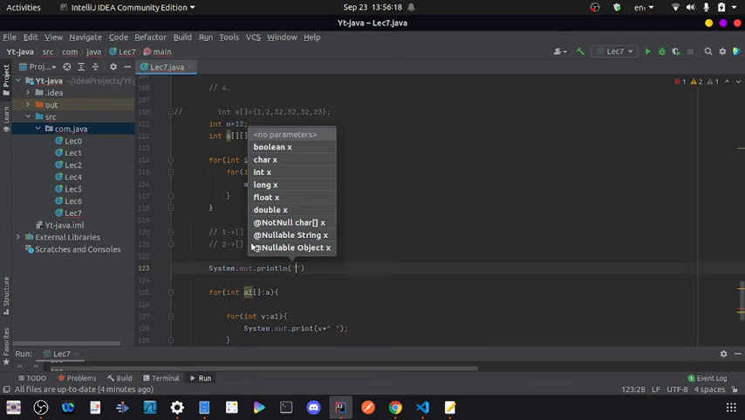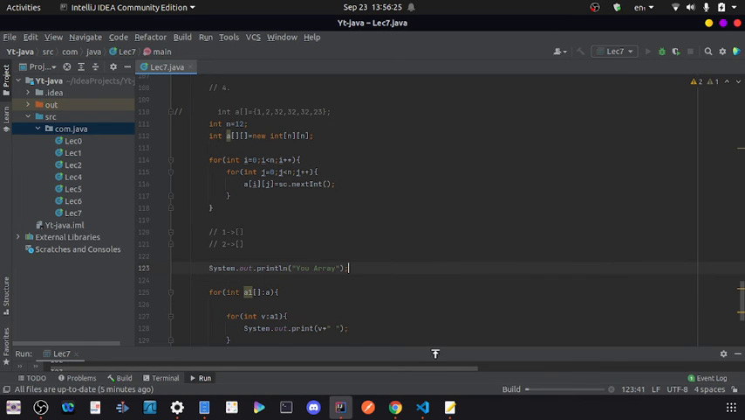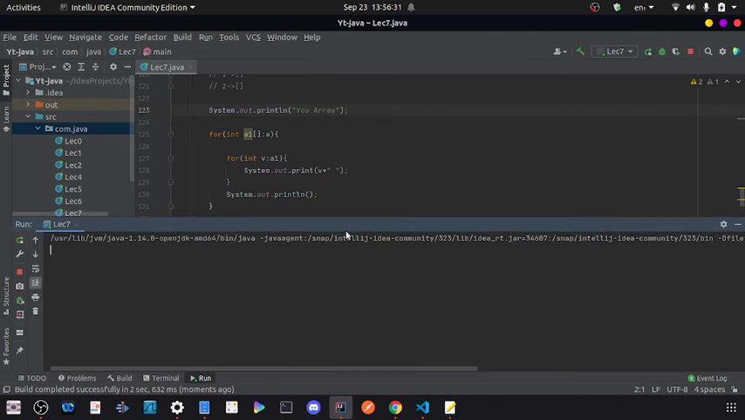And here you have to write your array, and here I can just run the program and it will wait for my response. So what is the size of the array?